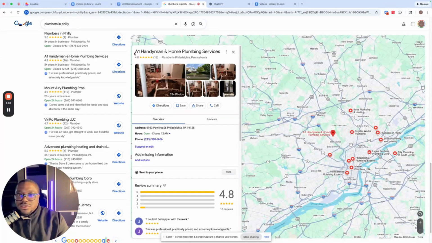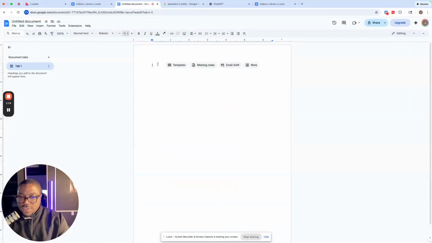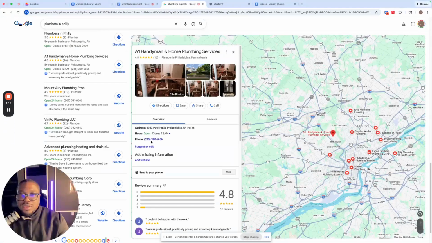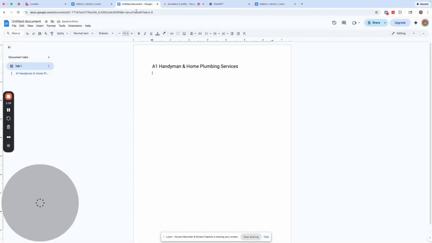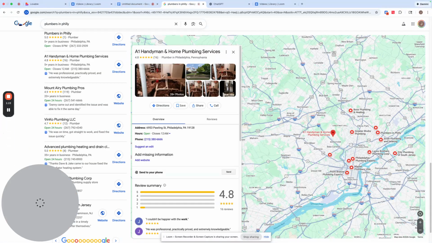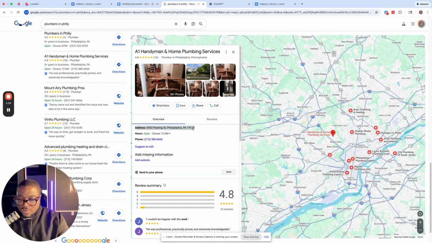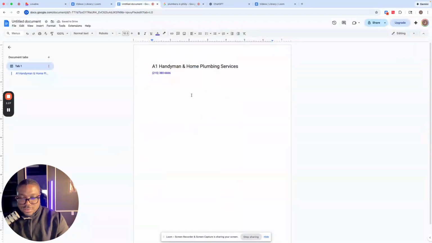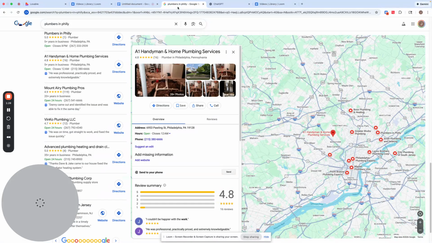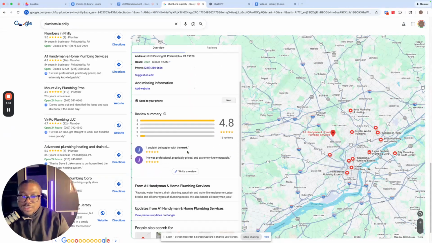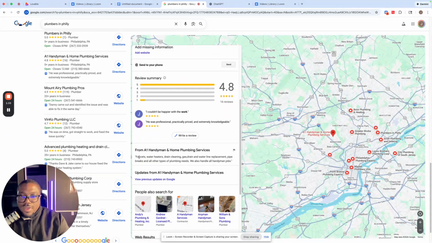So we're going to go ahead and start off by just scraping some of the information that we have about this business. We're just going to copy their name. Obviously, we're going to copy their phone number. Okay. We can even put their address, I suppose. Okay. And we are going to click down, see if there's anything else that we can find about the business.